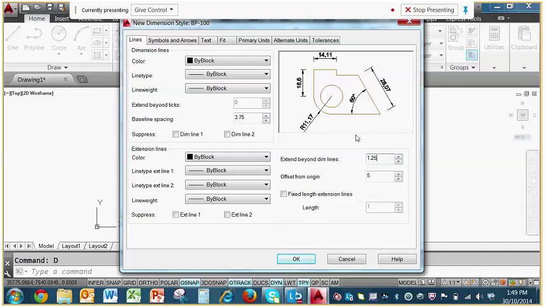We can fix the length of that extension line, which I recommend because it makes life a lot neater. So if you click on that, you can fix that length. I might fix that to about probably 5 to 10 mil as well. It's good. Okay.